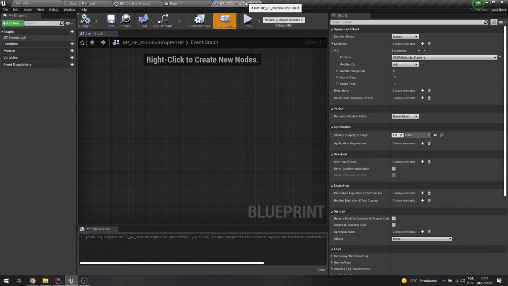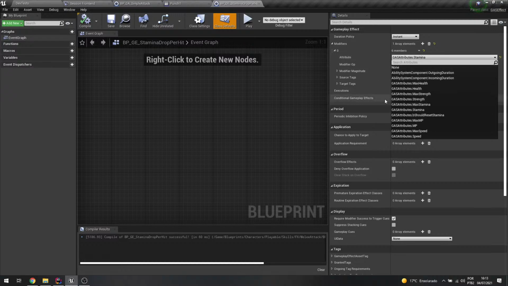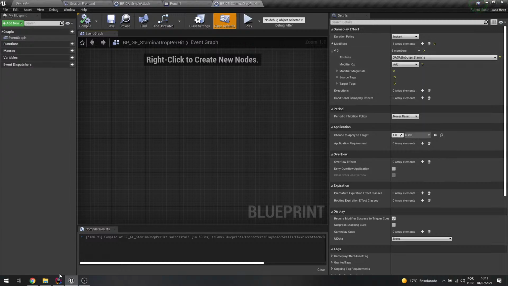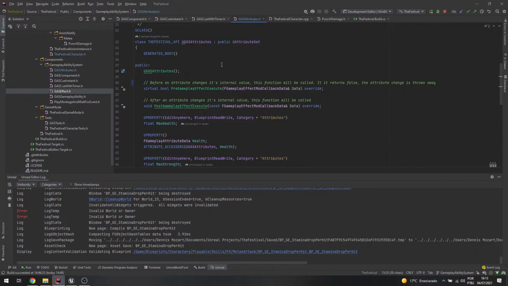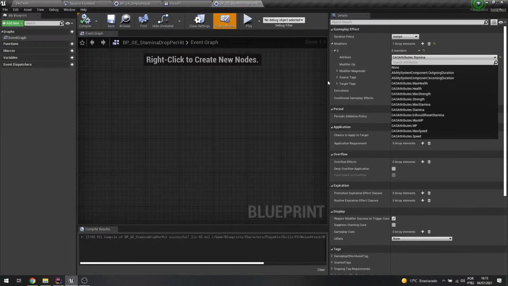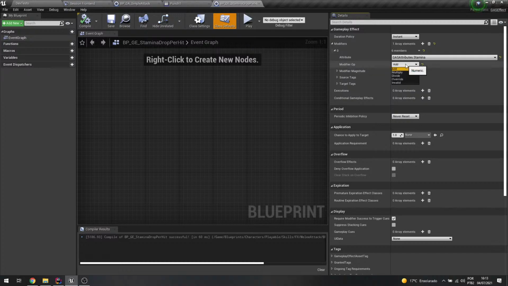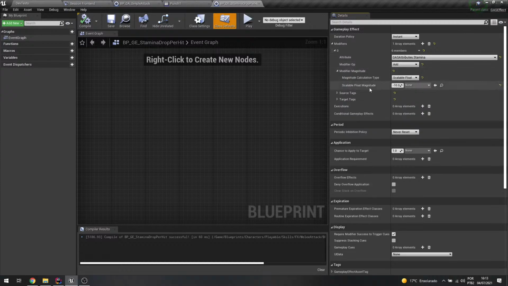So whenever I call a punch, my stamina is going to drop by some amount. I set it up to drop my stamina. Basically it's grabbing my attribute, stamina, based on the attributes I set. So I set it up like the stamina attribute. The modifier is going to be add, or you can multiply by 2 or whatever, or divide, but add. And if you go to the magnitude, I'm grabbing a scalable float, which is basically a float value. So whenever I call a punch, it's going to add minus 10, which is basically subtracting 10 of my stamina.